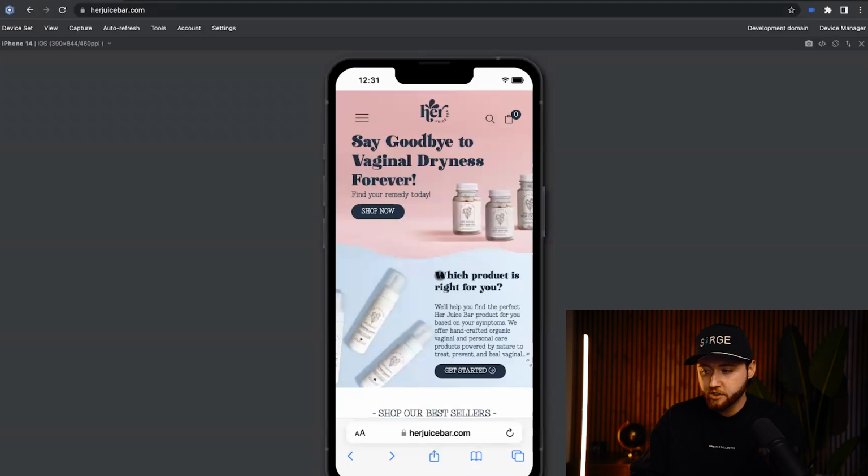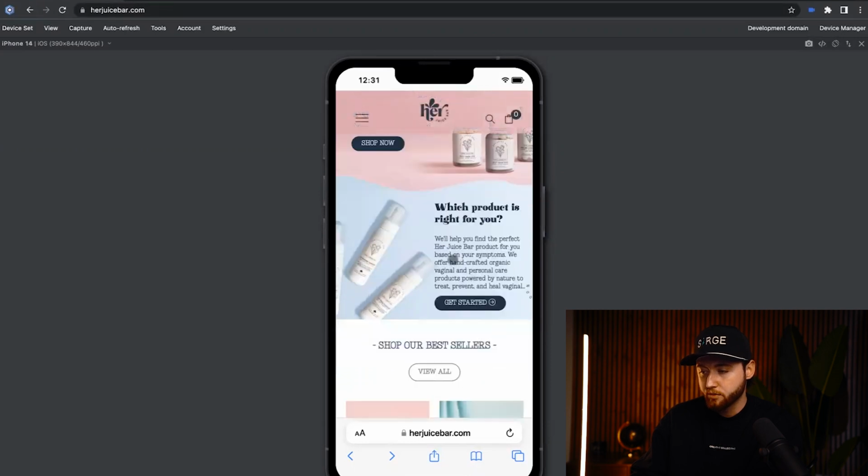And then if people have questions around their product specifically, there is a section that says "Which product is right for you? We'll help you find the perfect Her Juice Bar product for you based on your symptoms." And this allows people to understand if they don't know which item they should buy, they can go through this process and start to learn.